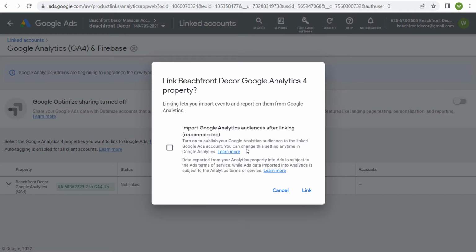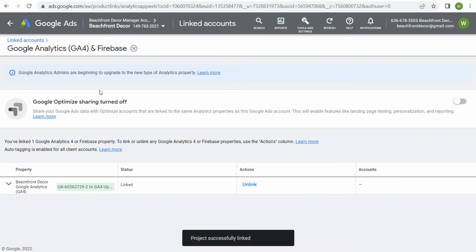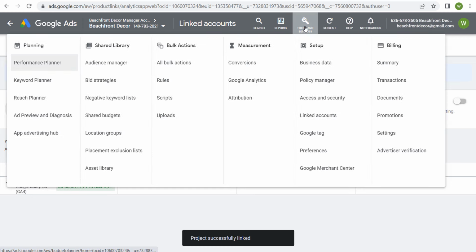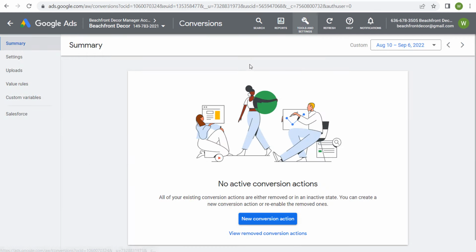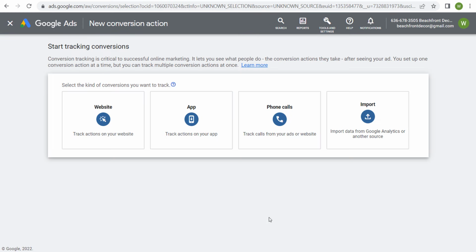So once we click on Link, we can import our Google Analytics audiences after linking. So we're going to click on Link here. And now you can see these are linked. So what we could do is go to Tools and Settings. We're going to come back to our conversions page under Measurement, click New Conversion Action.